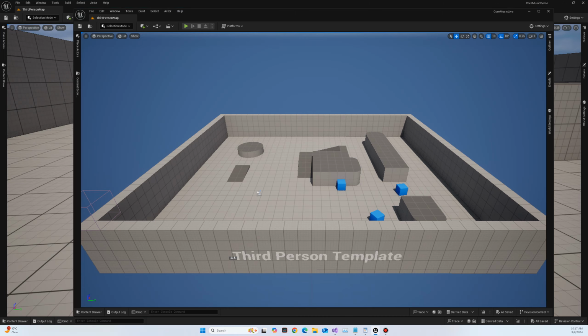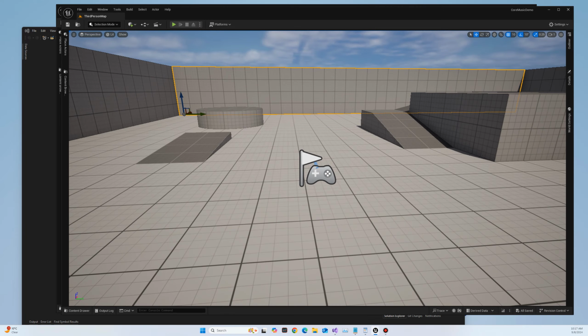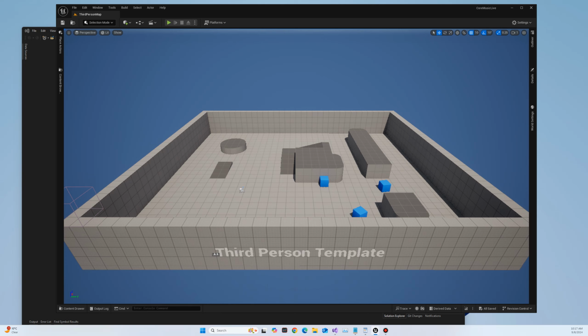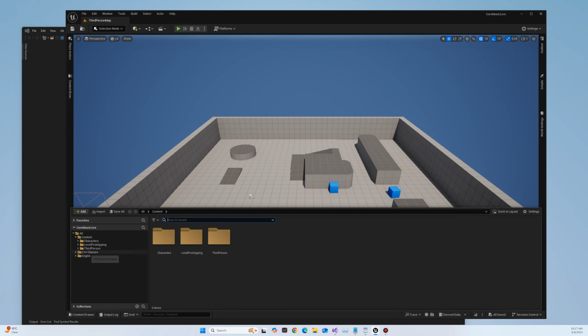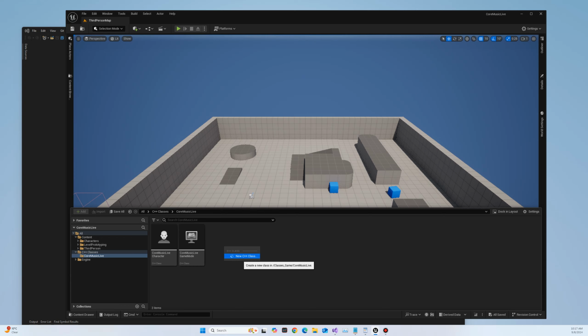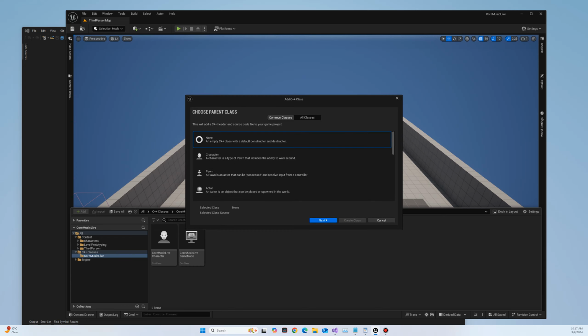Once Unreal Engine's built it, you should get ourselves a little solution like this. So the first thing we're going to want to do is define our data structures, and there'll be two data structures we'll want to build. So we'll come down to C++ classes. My project's called Core Music Live, so we'll just put it in here. And we'll hit new C++ class.